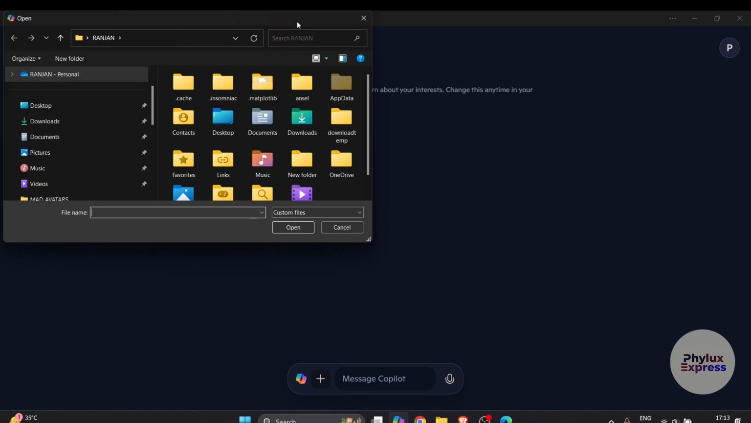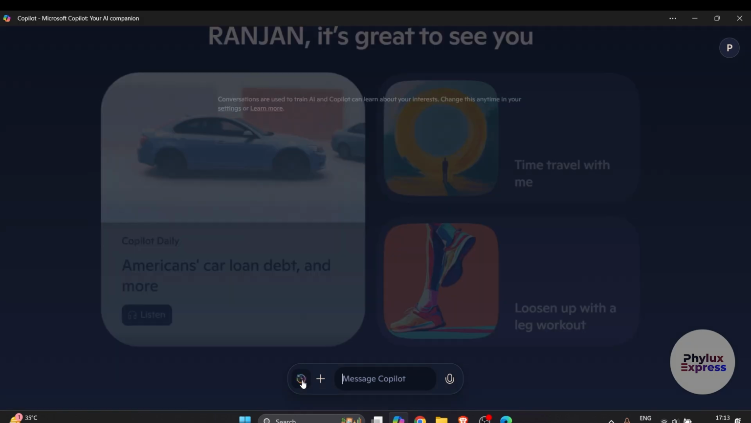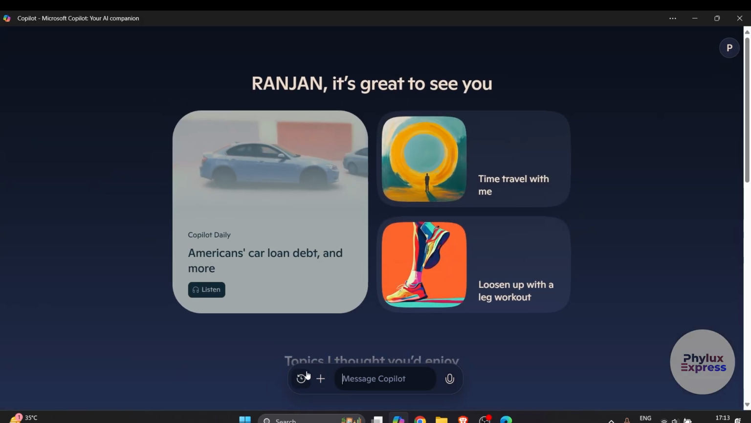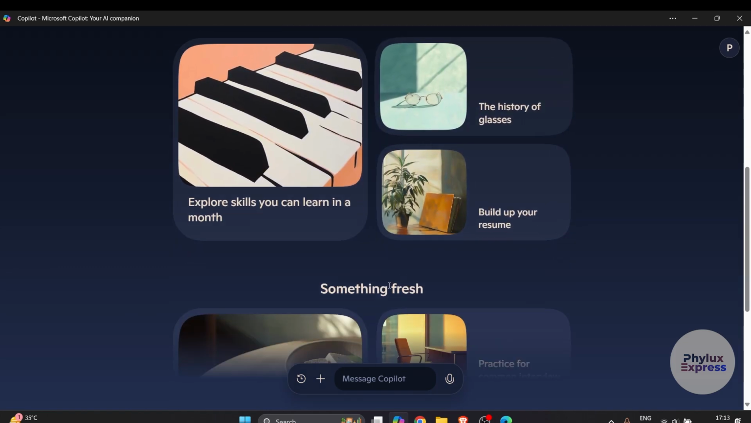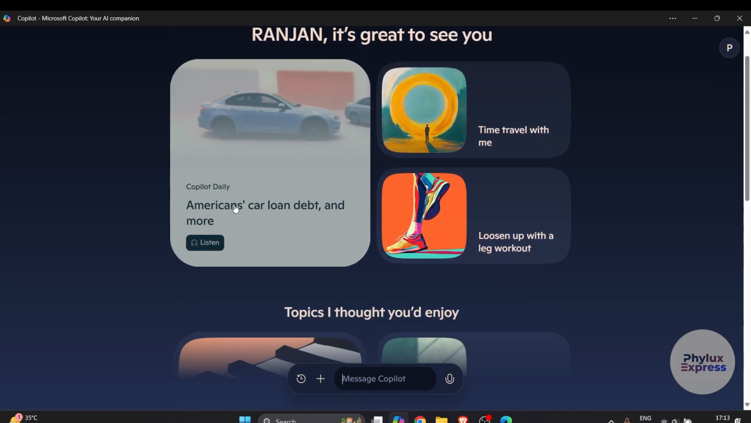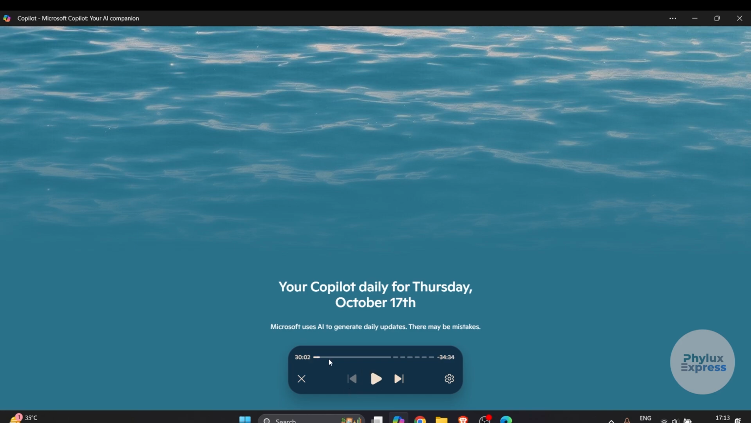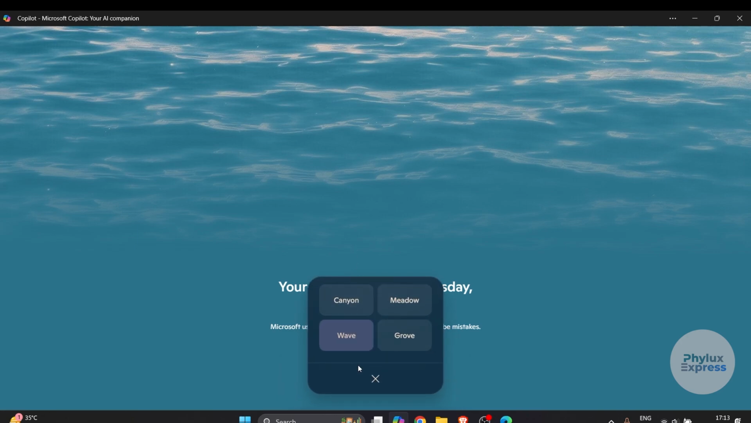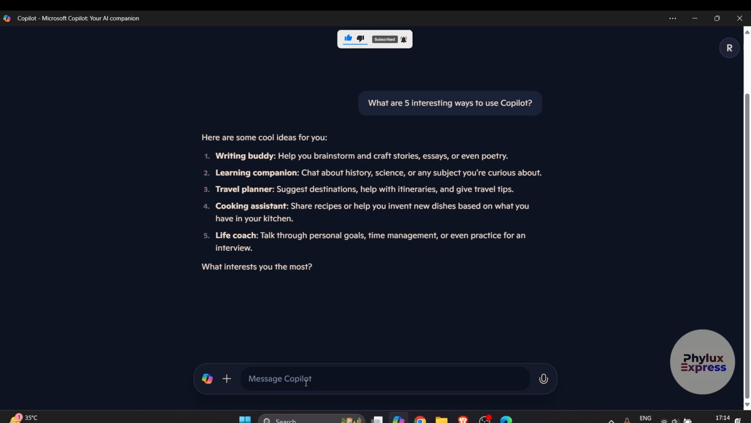I can upload images or a PDF, and I can ask it to summarize or ask several questions depending upon whatever I submitted here. Now if I click on the Copilot logo here, you can see it's great to see me back here, and it will give me different kinds of things. For example, Americans' credit card debt and more. This is a kind of news, and I can always listen to this. Here I can change the voice, as well as there is a caption available. Now let's get back to our Copilot.